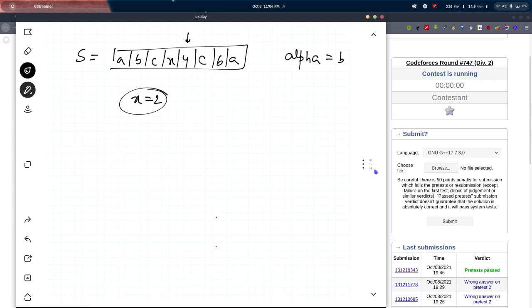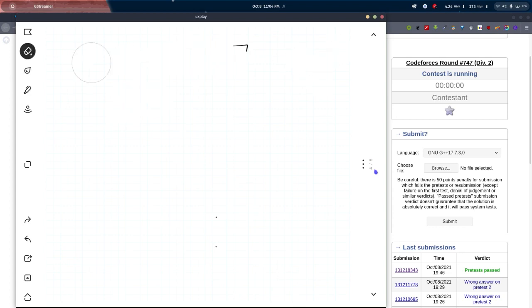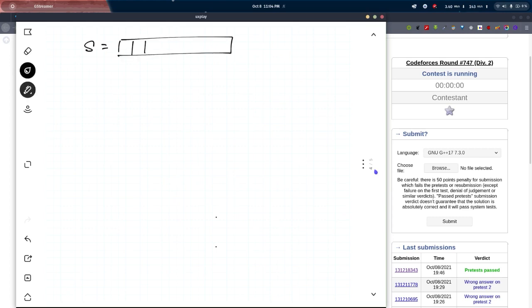Now let's see what's the approach to this solution. Let me start with an edge case here. If my s equals some characters where all my characters are alpha, in this case I don't need to do any changes, so I can basically say that my answer is 0. I don't need to make any operation. I already have my answer, right?